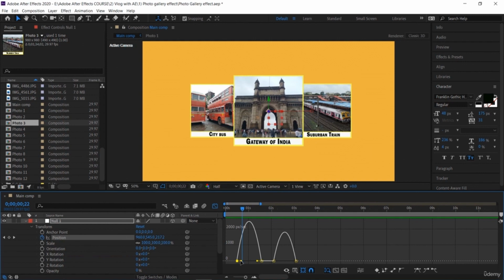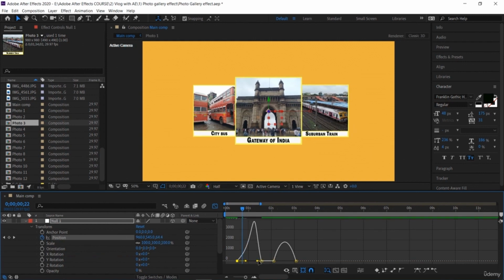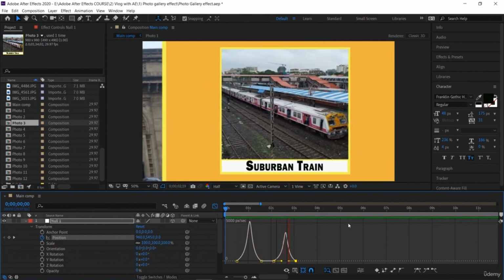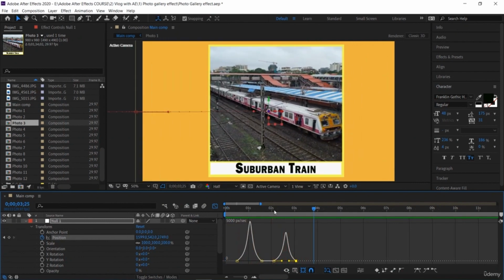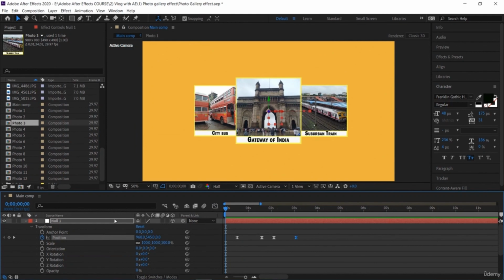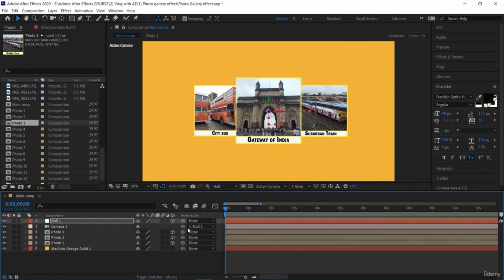And just go to the graph editor and here just make it center. Just drag the outer and inner edges of the speed values and make this hump in the center. So in this case it gains speed gradually and then it slows down. So here this is a simple animation. You can add more images and create an awesome photo gallery effect. Keep learning.